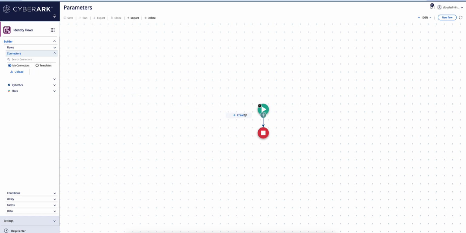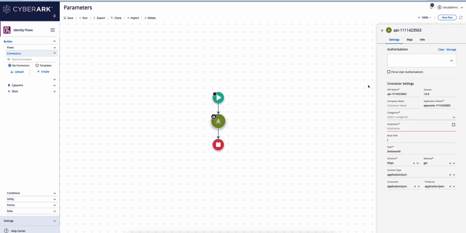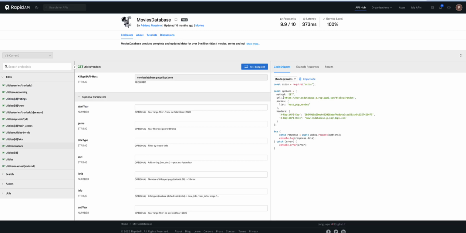Okay, so create an API call and let's fill in some details here. I'm going to fill in the company name. I'm going to call it Rapid API. I'm going to give it an API name. Let's call it the first. We're going to fill the application name. Let's call it movies. And then the API name itself, we're going to call random movies. There is a reason why I'm filling this in, by the way, because it will then show on the left-hand side as an API call that we can reuse.